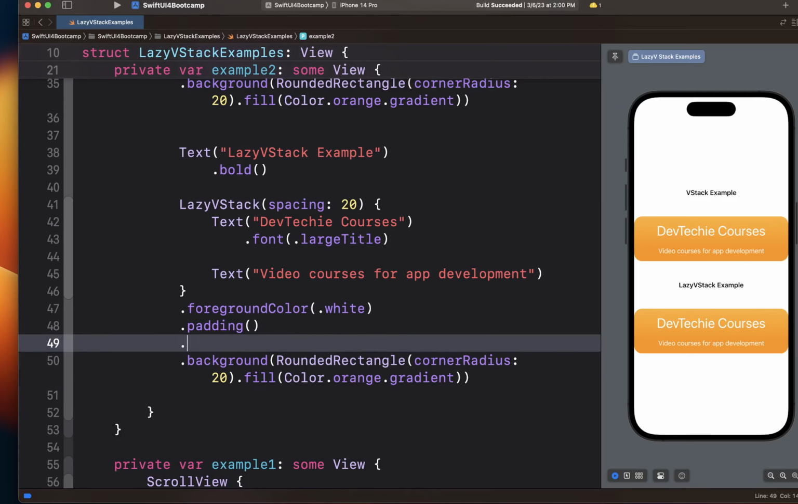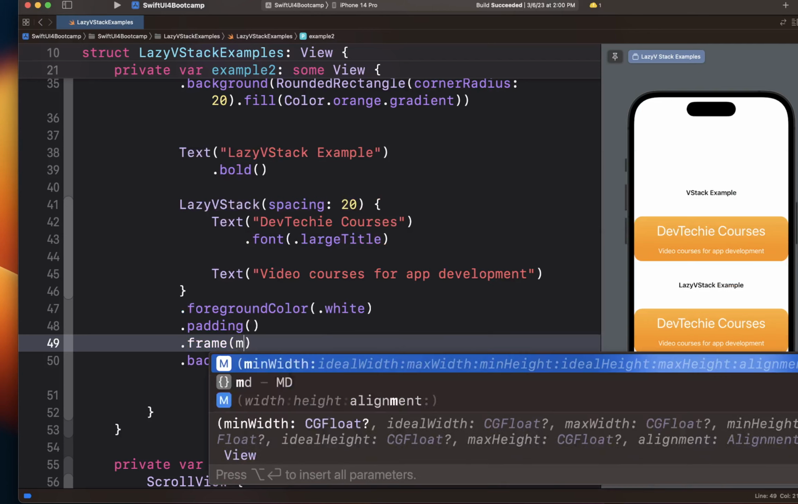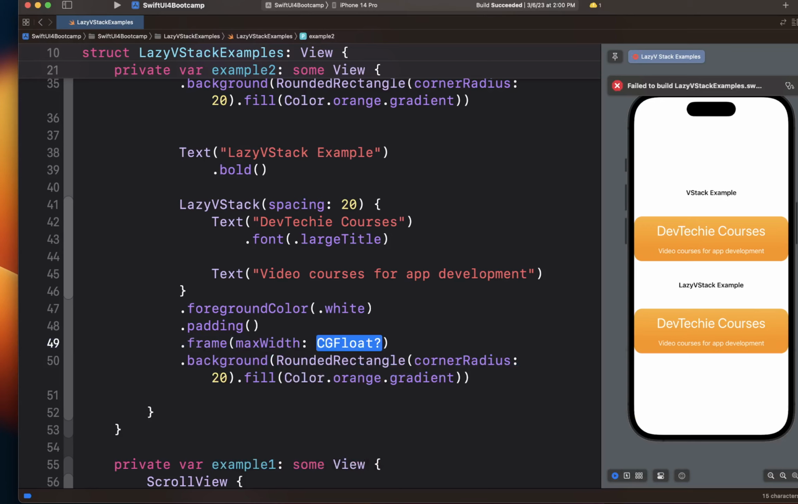I'm going to do the same, give a frame, and we're going to say the max width that our LazyVStack is going to take is going to be 350 points, essentially shrinking it down. So it's not going to take the space that is provided by the view, but the width that we have specified. I'm talking about the horizontal direction, so I should rather say the width. It's not going to take all the width provided by the parent, but this is going to be the maximum.